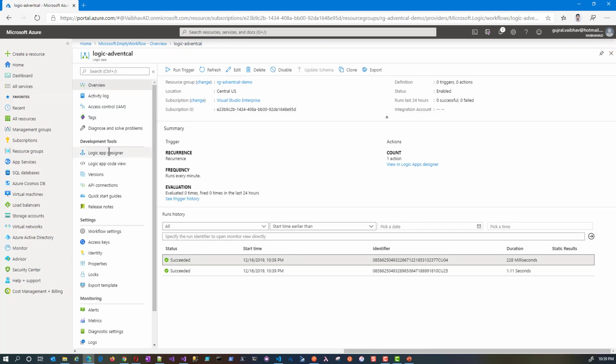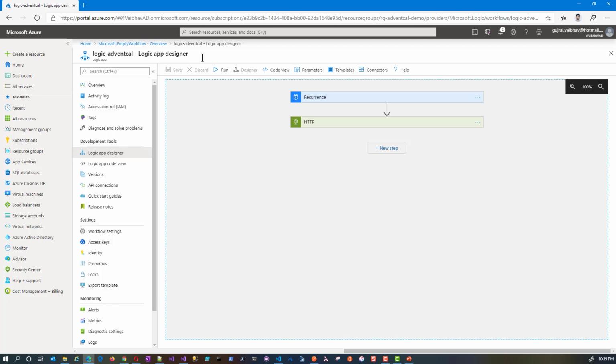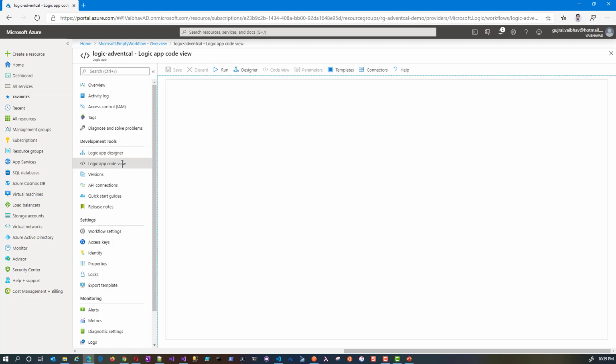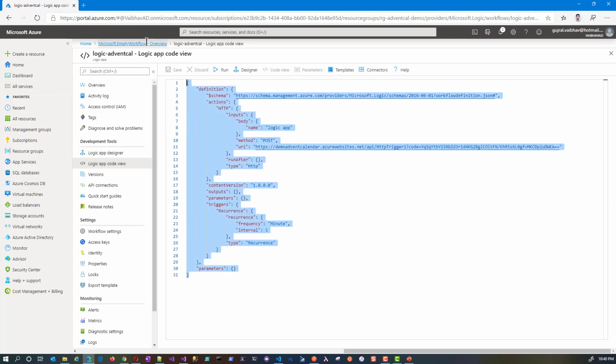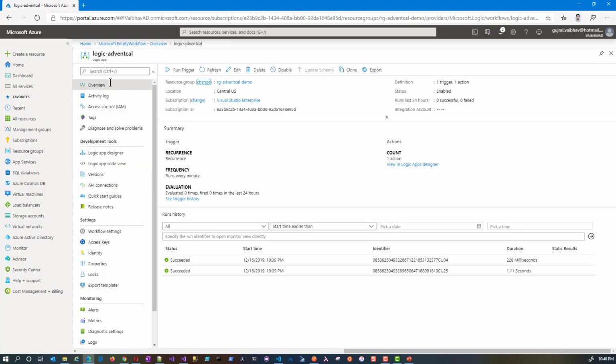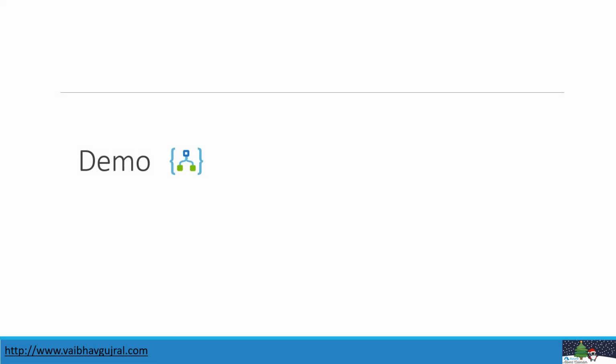A couple of things you should note here: you can design your logic app using the logic app designer, but what it eventually translates into is an ARM template, which is defined here. We can use the same template to deploy our logic apps through Visual Studio 2019 or Visual Studio Code. That concludes my demo for the logic app.